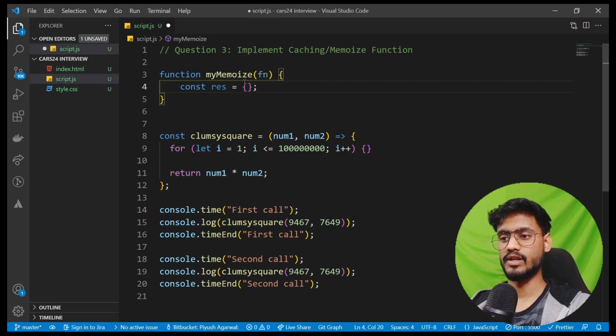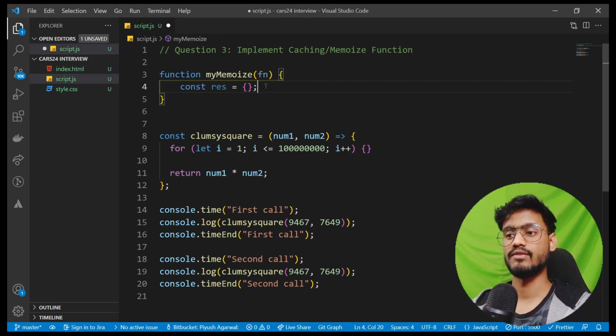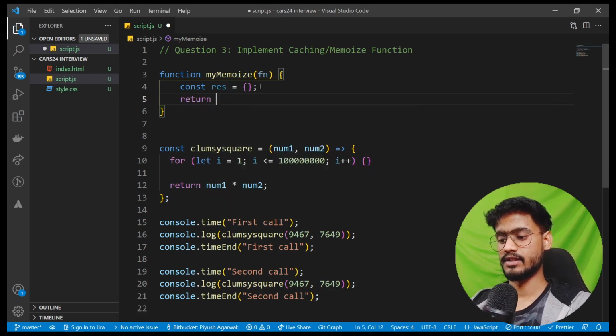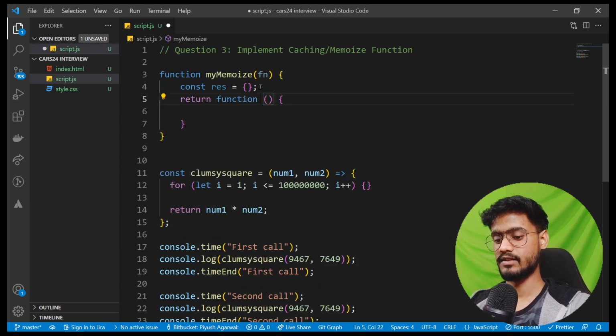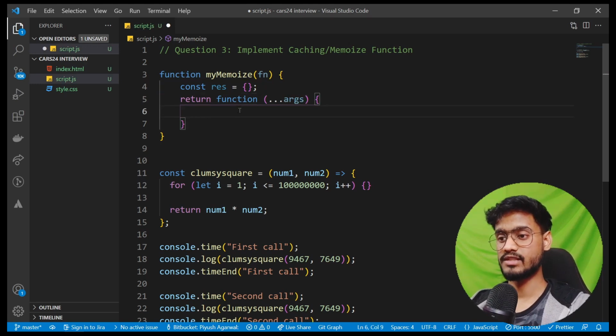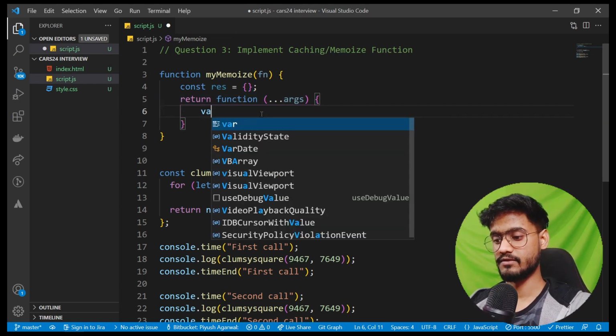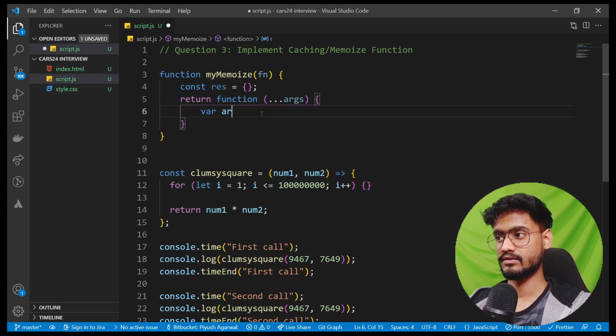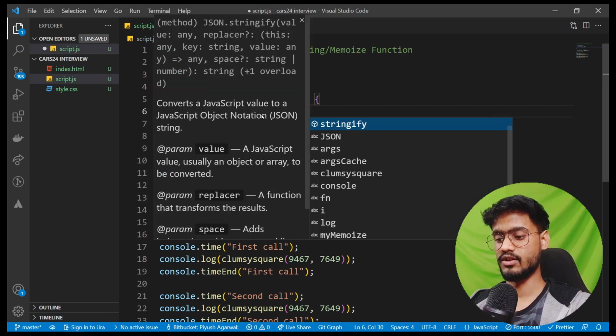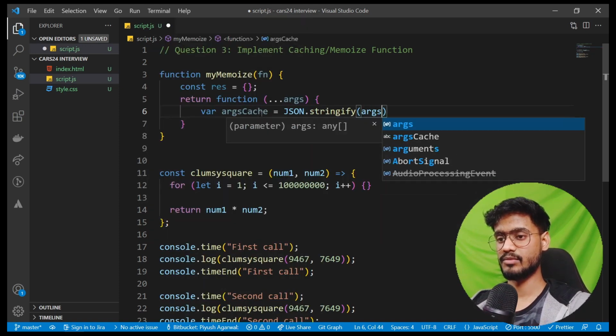So this will be the place where the results of our previously executed function calls will be stored, or the cache for our function, right? Then after this I'm going to return a function, and inside of this I'm going to take the arguments from the user after making this a memoized function. First of all, I'm going to convert all of these arguments that we get into a string. So I'm going to say var argsCache equals JSON.stringify, and inside of this I'm going to provide the args.